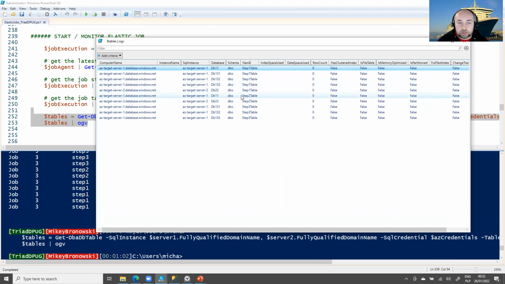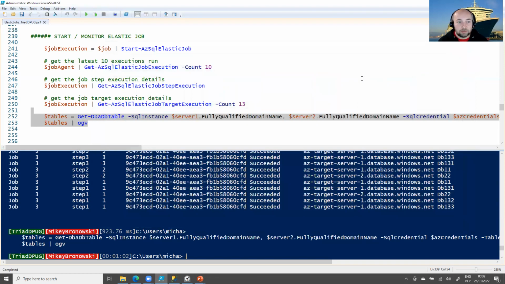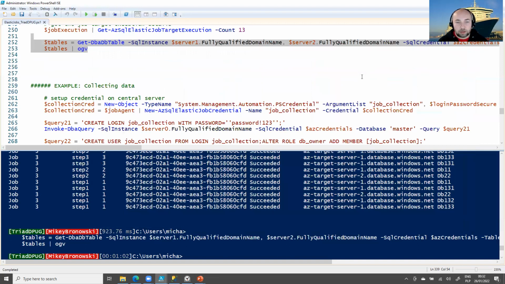Group number 2 was just 2 databases, 1 per each server, and that was created. So it skipped the bit here on server number 1. And group number 3 was all the databases from server 1 except this one, and we can see that the DB11 is not there. So that's how you can control the target groups, and that's really cool. That's how it works with the target groups and the elastic jobs.